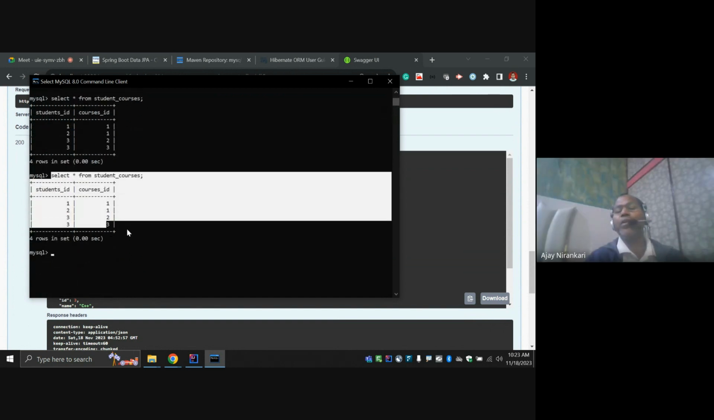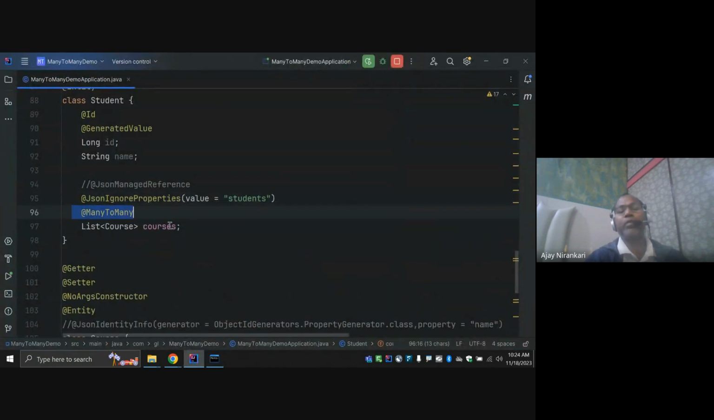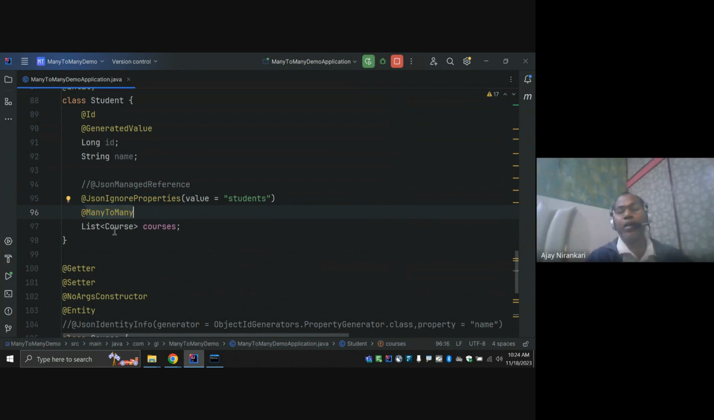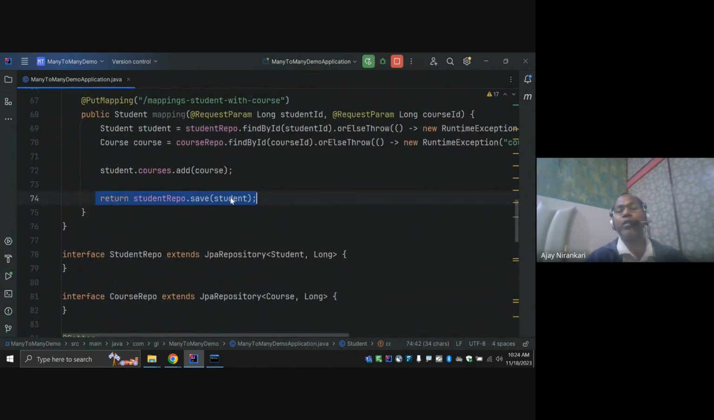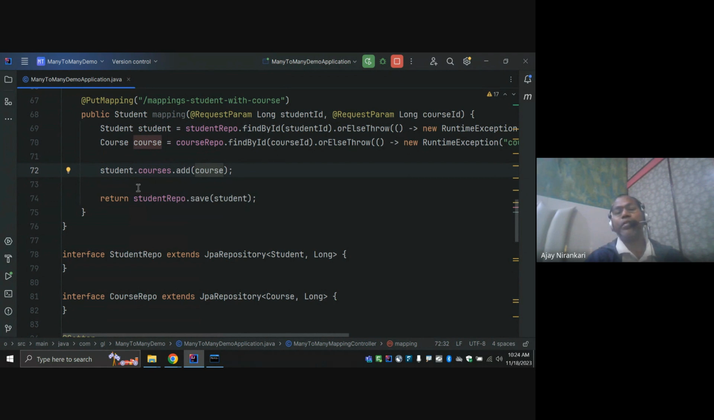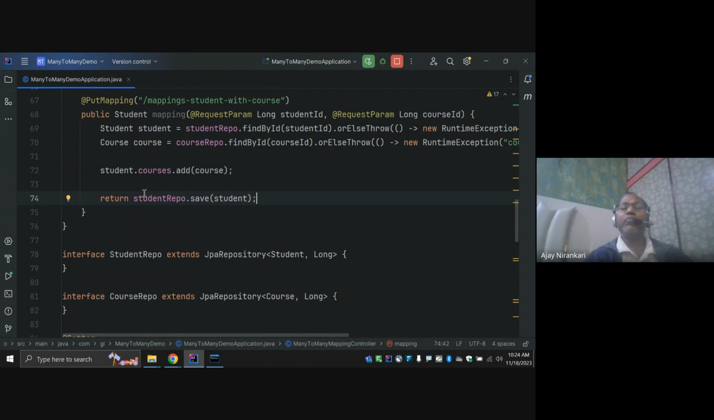How is this mapping table created? Just by one single annotation, many to many. Just mention many to many, and internally Hibernate does it for you. It creates the mapping table, and whenever you save a student object that has courses, they are stored in the mapping table internally. And now I'm going to show what the problem is.